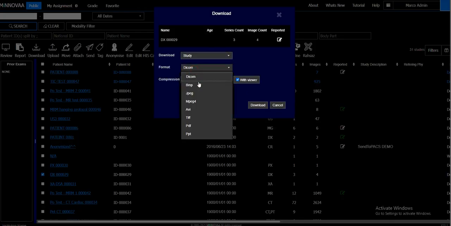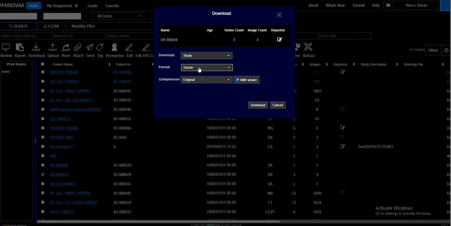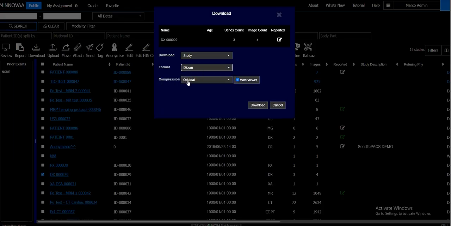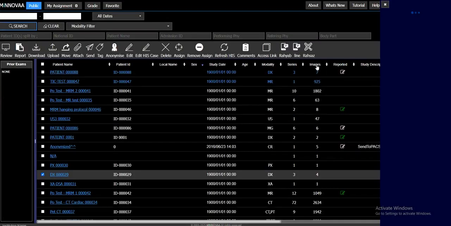Next, choose your format. By default, it's DICOM, the standard medical imaging format. Then, choose the compression type. The default is Original. This field appears only when the format is set to DICOM. Finally, there's a With Viewer option. When enabled, the portable Pixray viewer will be downloaded alongside the DICOM files, letting you open and review the images in their original format. Let's perform a standard download to see the result.